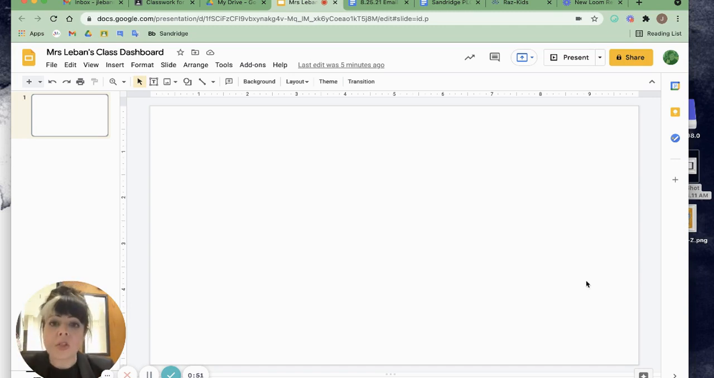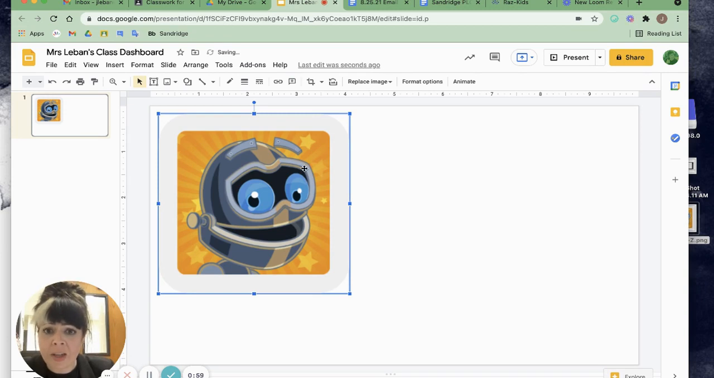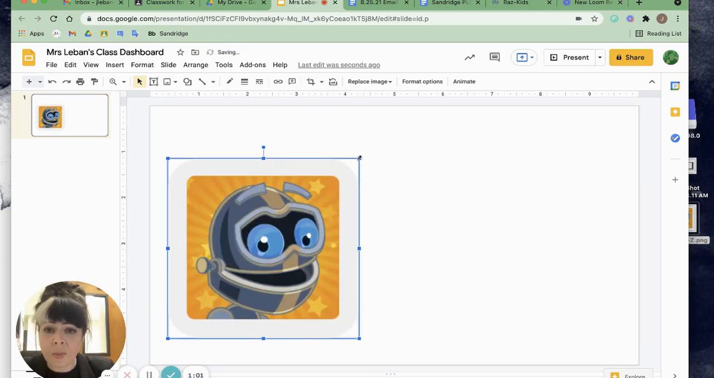So the first thing you want to do is get pictures of whatever sites or services you want to use. I'm going to use Raz-Kids as my example. So I found a picture online, saved it. So you might want to do some back end work first to get all the things you want.